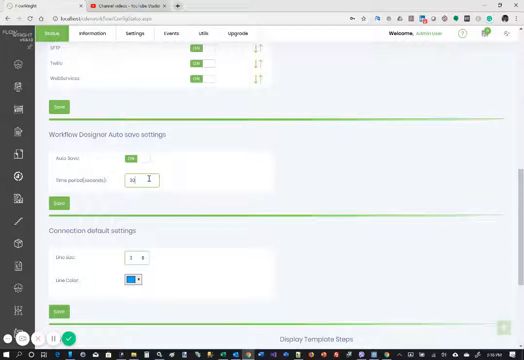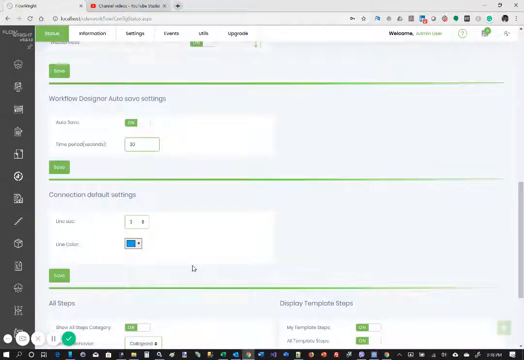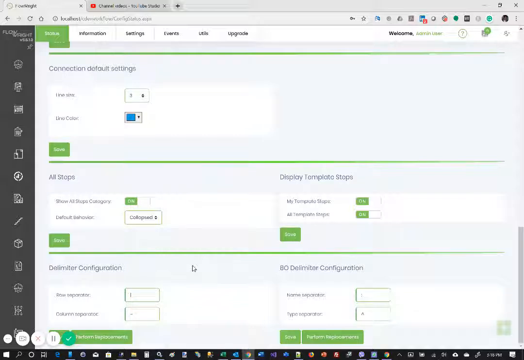You can also set some connection defaults. You can tell what the line size is going to be, the thickness of the line. You can also set the default color of the line. So whenever you draw a connection, it will use this line thickness and the line color to draw that particular connection. You can also turn on a few other settings.